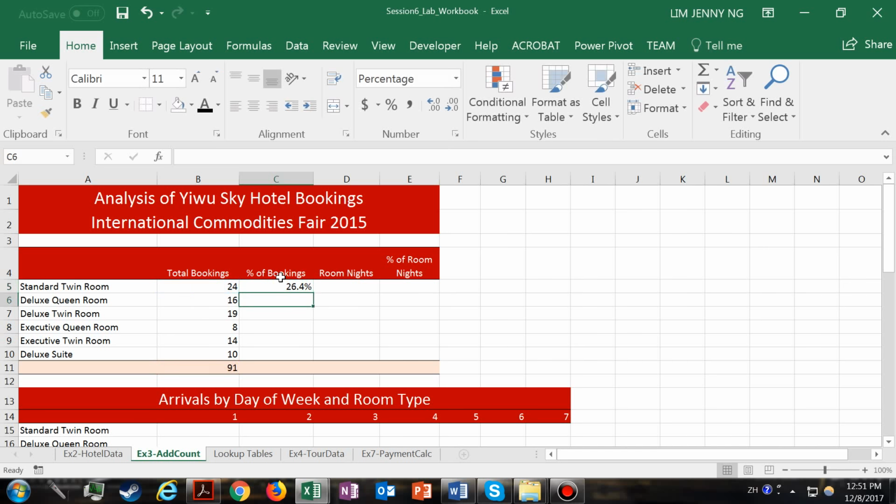So now I'm going to press enter. The answer is 26.4%. Now, if it's not showing up with a percentage sign for you, that's because you're probably still in the general format. To make it appear with a percentage, you can just quickly click this shortcut button. And to add decimals, you can click the increase decimal button. Okay, so we're just going to show it up to 1 decimal place. And now we can drag it all the way down, right?